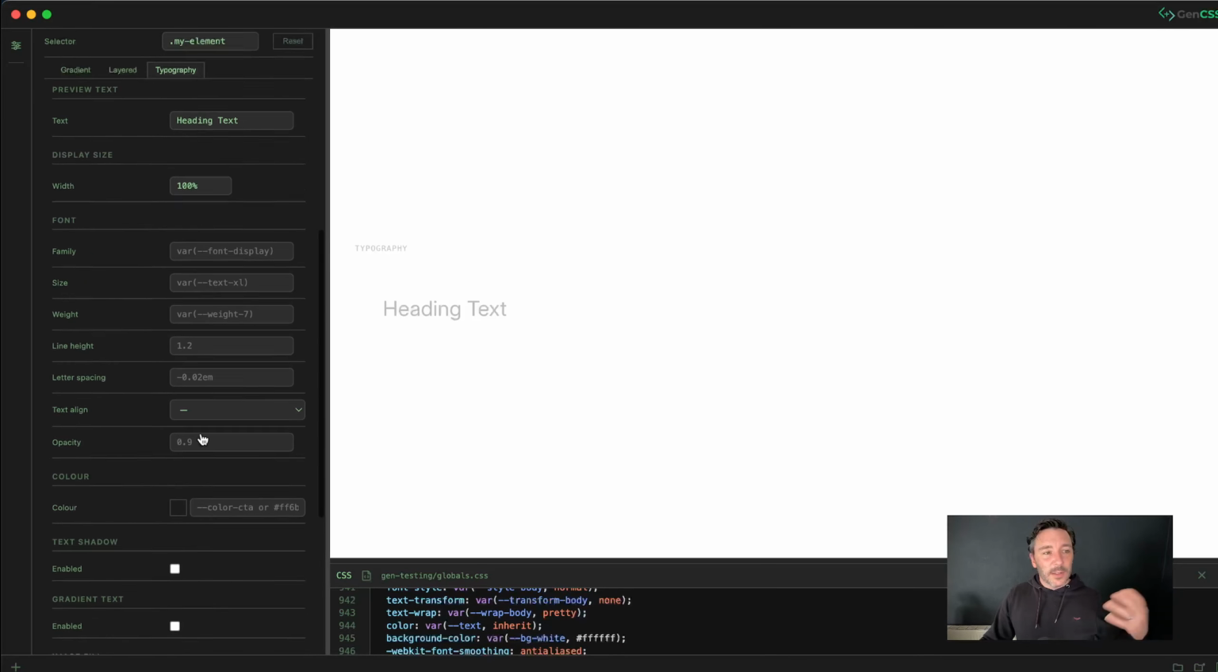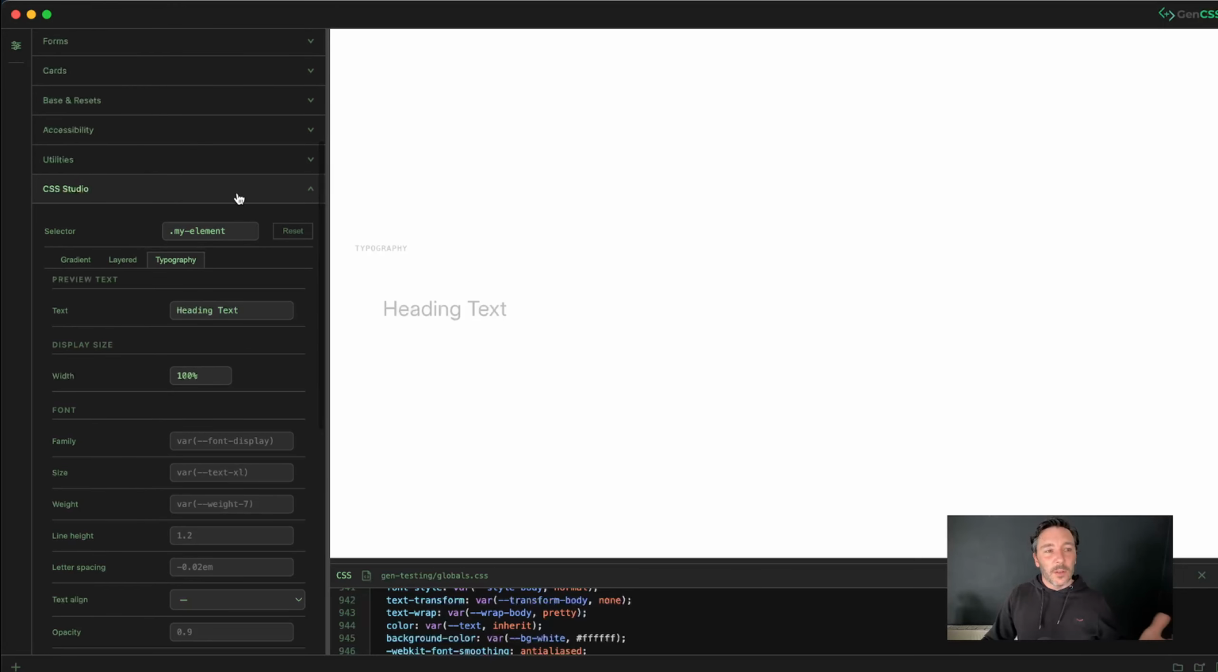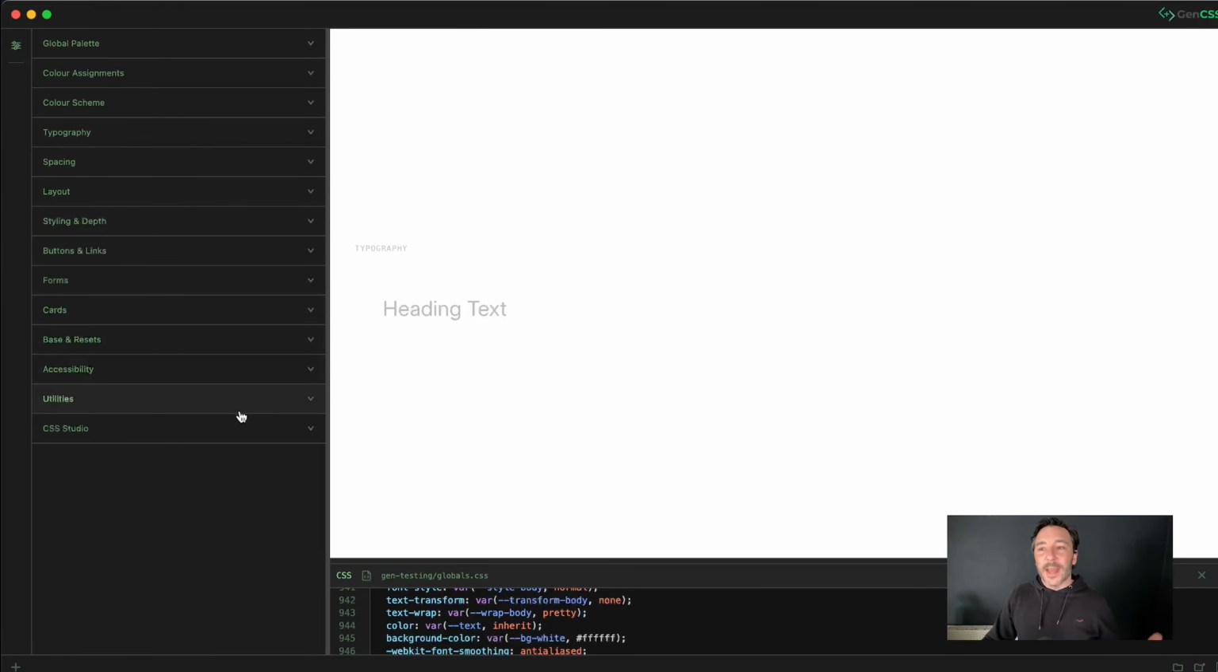And CSS Studio will have a number of CSS generators added to it, but this is just to get us going on a few essentials. Okay, cool.